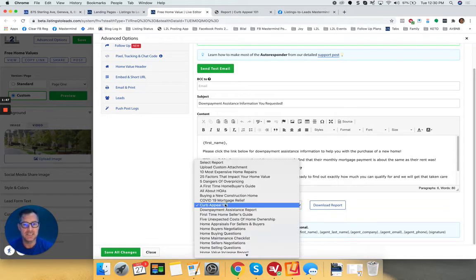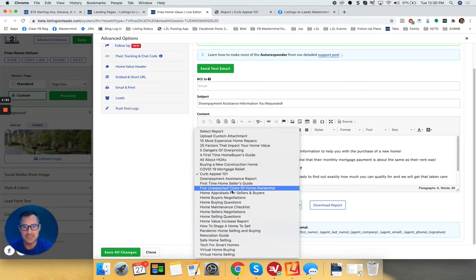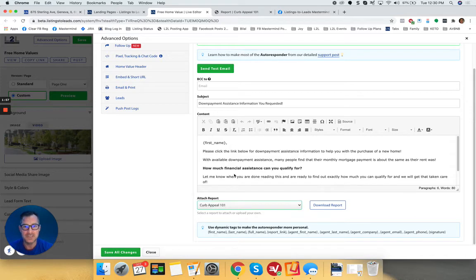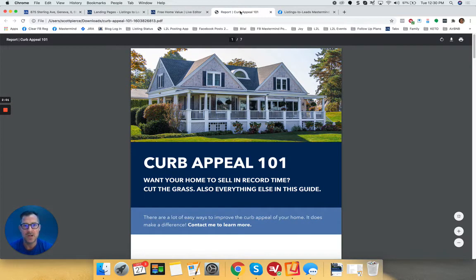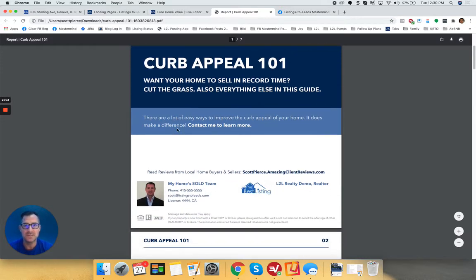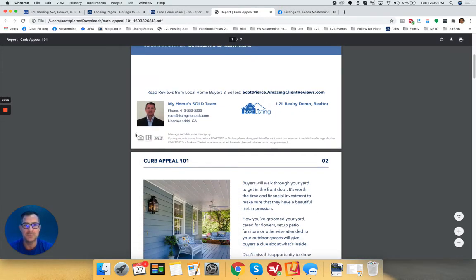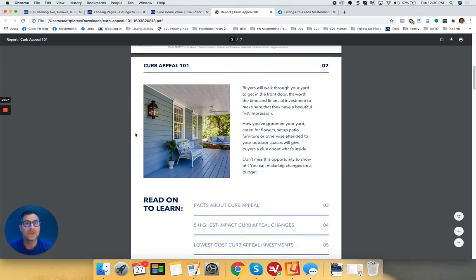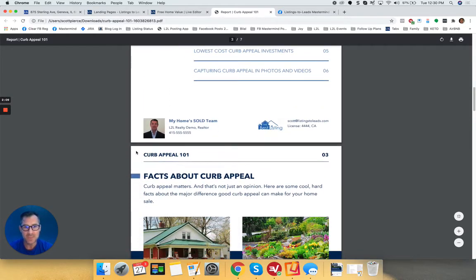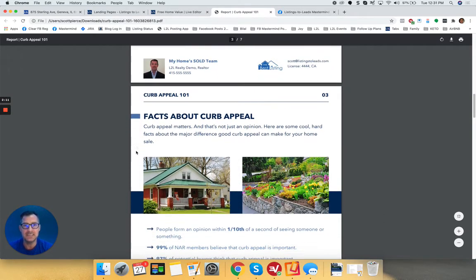He sent one of these reports to his database, and so I'm telling you, check all these out we got. They're all branded to you, and so you can just select one, click the download button, and it will come up. And so they're all different. They're all different topics. Some are for buyers, some are for sellers. They're all branded to you. But you can use these and send these to your database.